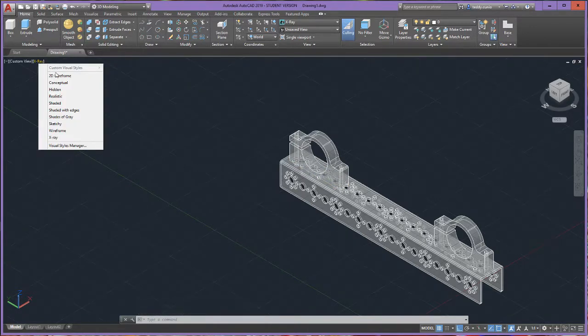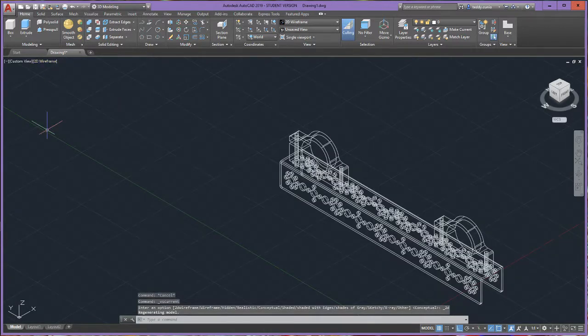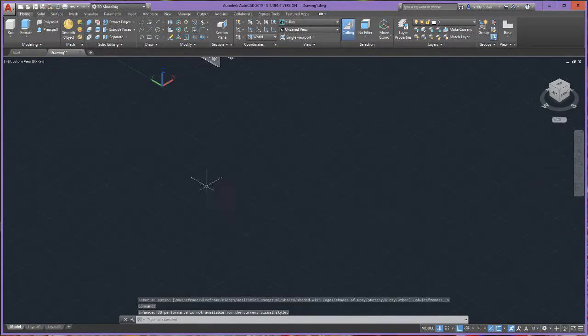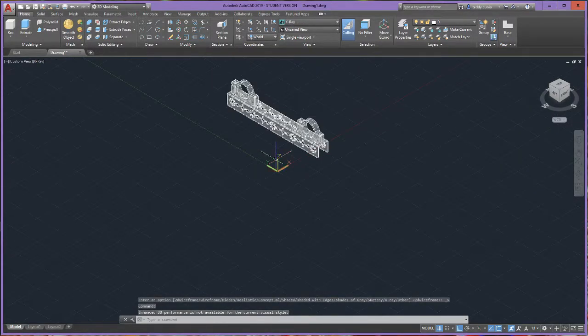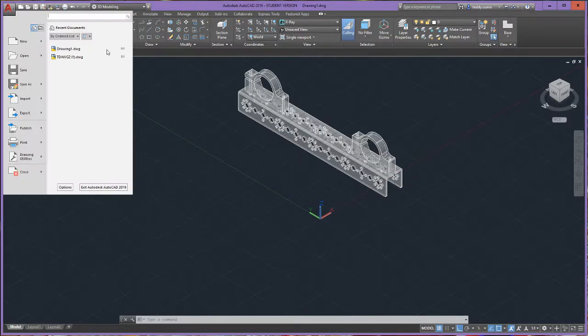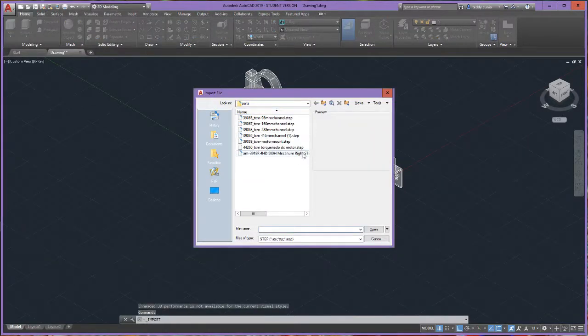On these channels, there are quite a few nodes, so you can go into conceptual to see if you made it in the right node. I'm going to go back to, not 2D wireframe, X-ray. Now you have the channel, you have your motor mounts. Now you've got to get your motors. So import other formats. Torque. I'm just going to use the Tornado motor because that's what we mainly use on our robot.